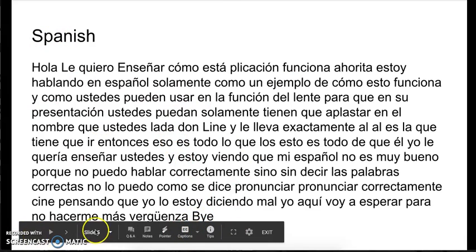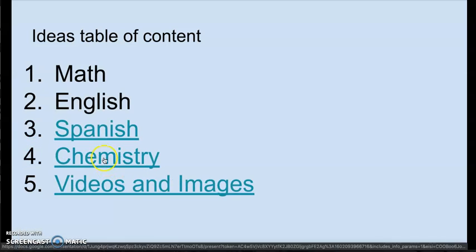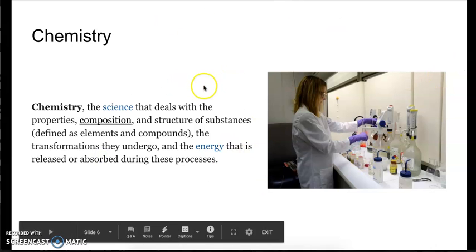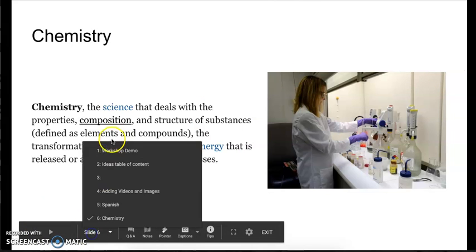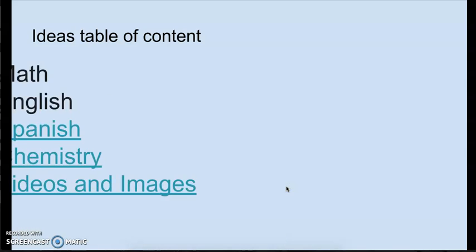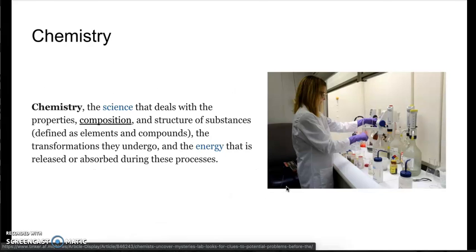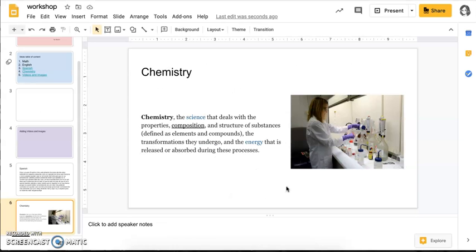So if I go back to my table of contents slide, I can click on chemistry and it takes me to that. So if I'm all the way at the beginning, it bypasses the need of me having to click through all my slides to get to where I want to be. And that is such a cool feature here within Google Slides.